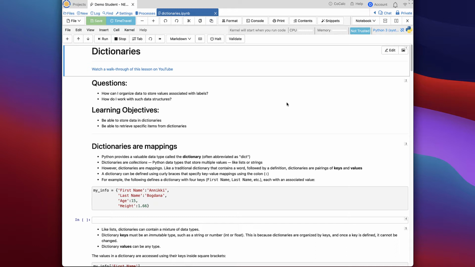Today our lesson is on Python dictionaries. The questions we're addressing are how can I organize data to store values associated with labels, and how do I work with such data structures? So our learning objectives are to be able to store data in dictionaries and to be able to retrieve specific items from dictionaries.